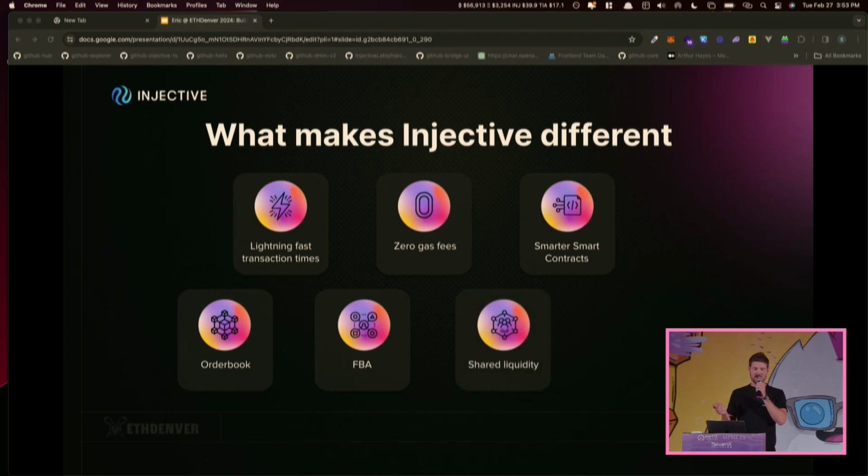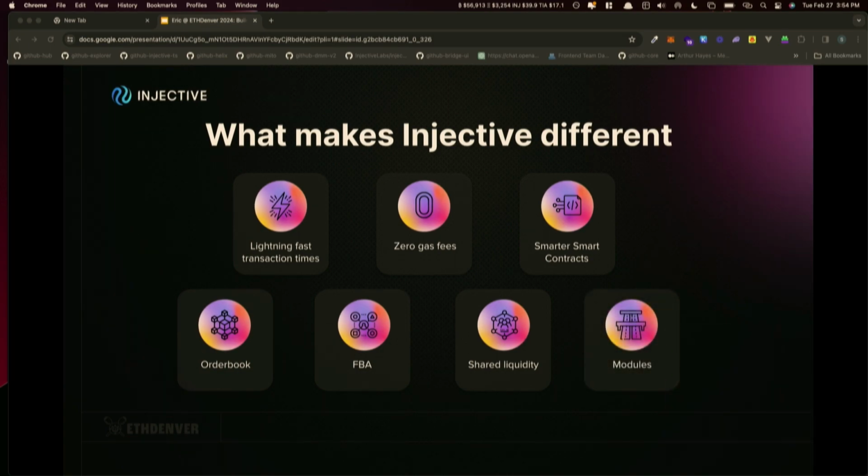And Injective also has a shared liquidity model, which means that all dApps are sharing the liquidity that is available on-chain, eliminating the need for smaller dApps or protocols to find and source their own market makers. Market makers on Injective are trading markets that are being utilized across all dApps on Injective. And all of these things are just some of the features that make Injective tailor-made for DeFi developers.